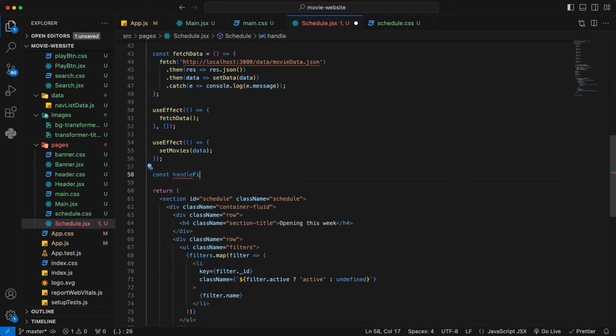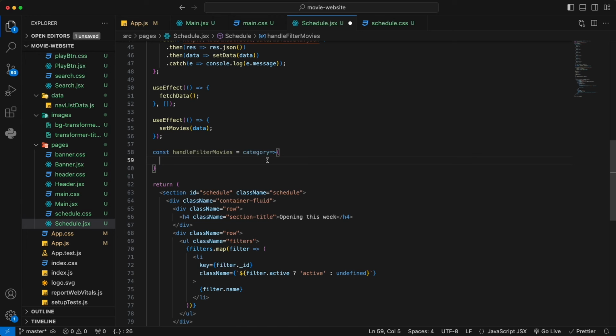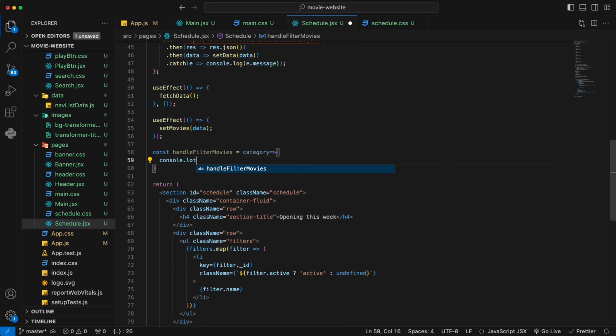I call it handleFilterMovies equals to, this time we're going to take a second to think about what it takes to filter the movie. How does the computer know what to use to categorize them? I already said that word, category, right? We have to tell the computer which category you're trying to filter. So the category must be a variable that we pass in here for the filter to work. We pass in one variable. And then here, we just don't hurry to write that function. We just console.log that category to see if it works.